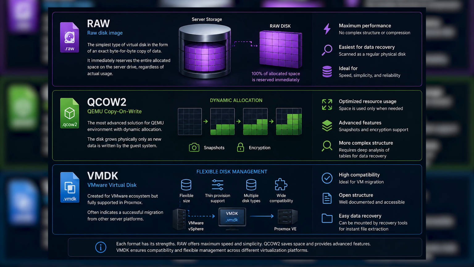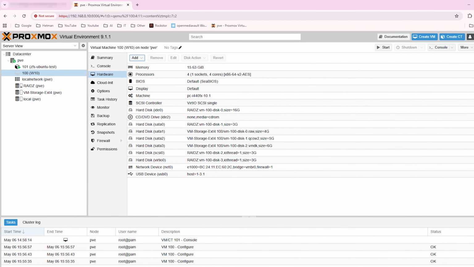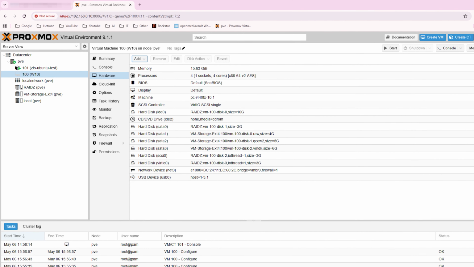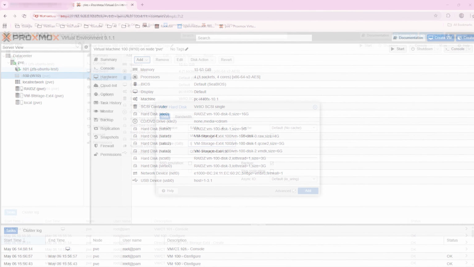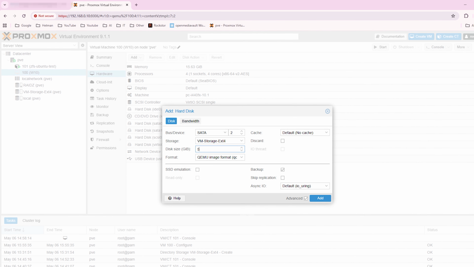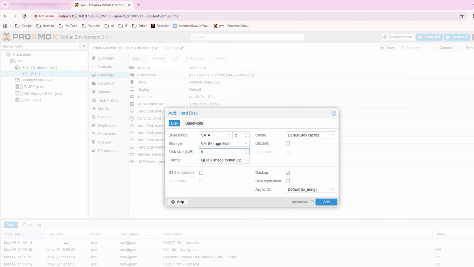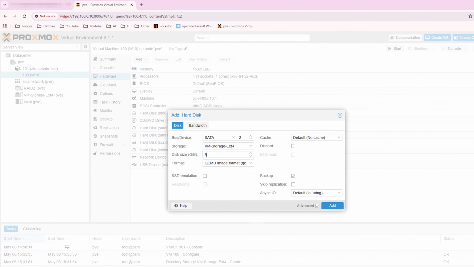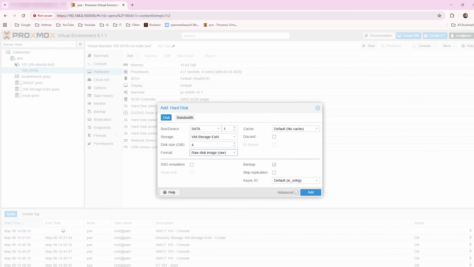The qcow2 format is the most modern solution for the QEMU environment, featuring dynamic memory allocation technology. That is, such a disk grows physically only as new files are written by the guest system. It supports snapshots and encryption to optimize resources, but its multi-level architecture requires recovery utilities to perform deep analysis of allocation tables when rescuing data after a hypervisor crash.